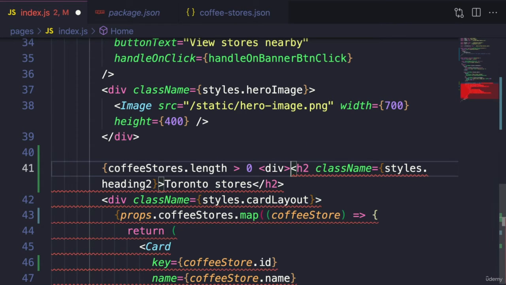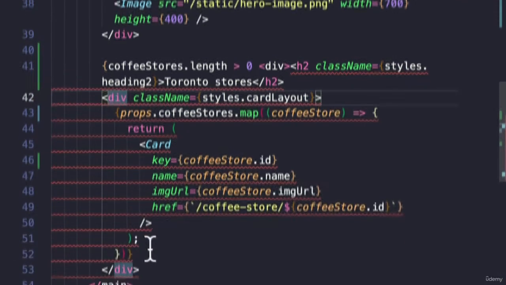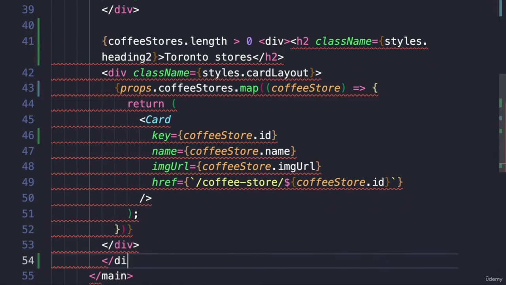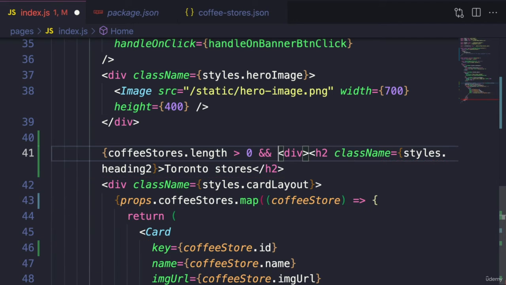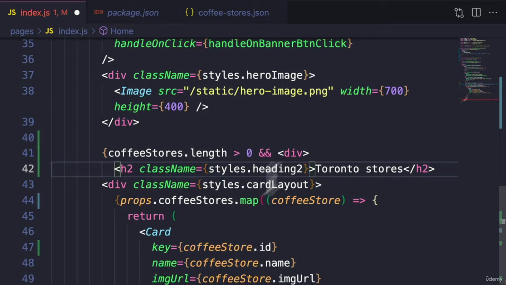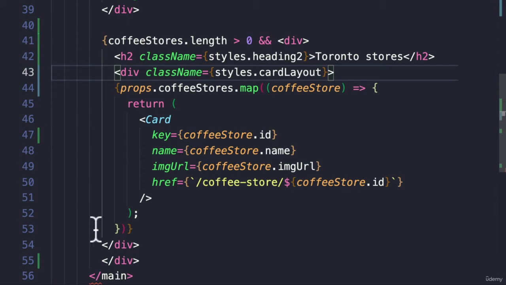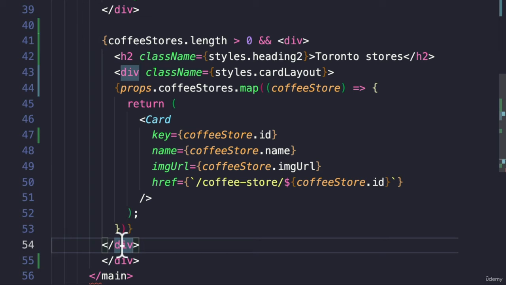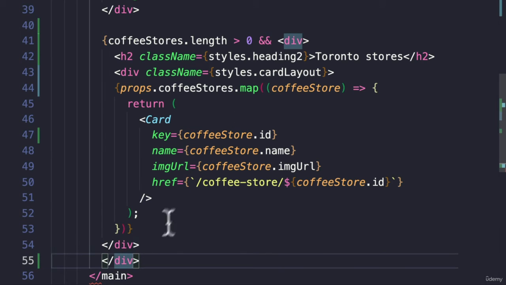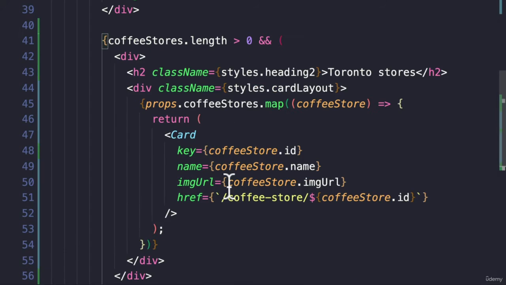an empty div right here, and we can wrap it all up. Whoops, there is an error. So let's do an and right here, and let's save it. No, it's not happy with me. So let's make sure that we align it just like that. There's a div, there is a div, and we are missing a curly brace.